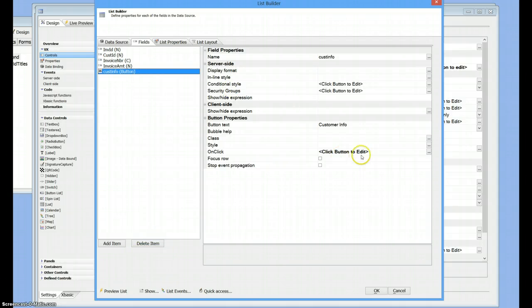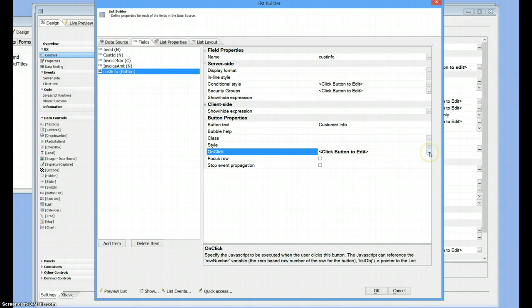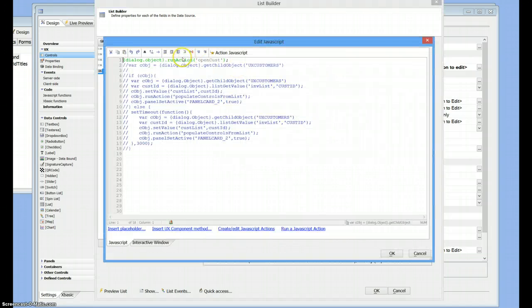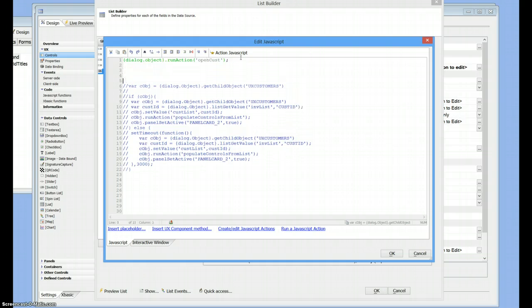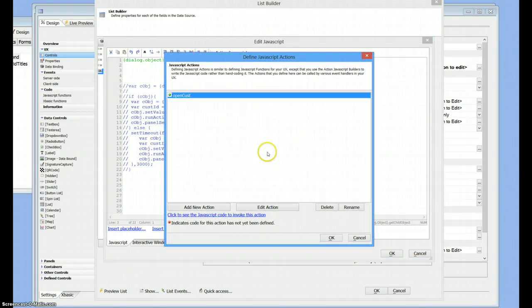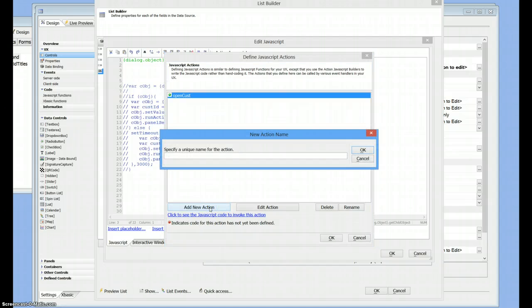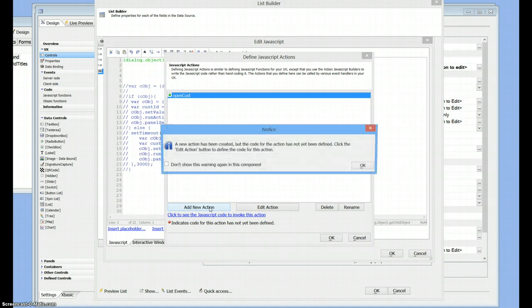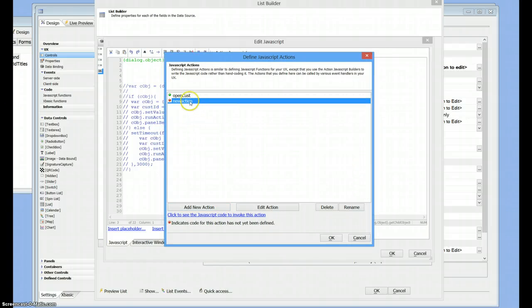And in the on-click event for this button, what we're doing here is a run action called open cust. So to create this action, all this stuff is commented out. We don't need that. We do create edit JavaScript actions. We add a new action, and then you'll see that it's red because we need to edit it and add some detail to it.